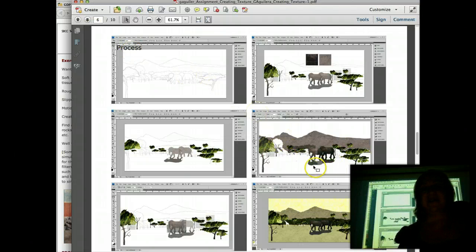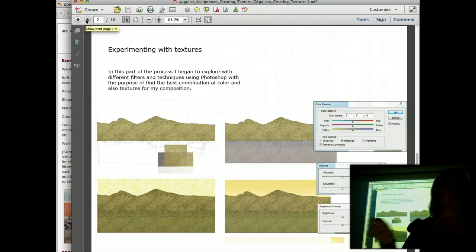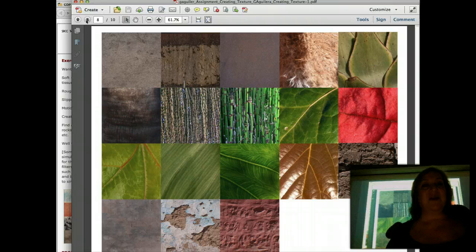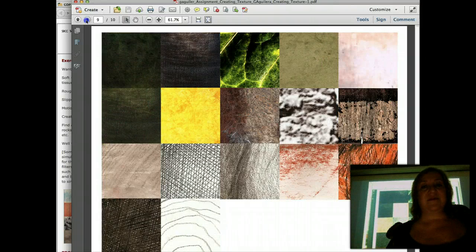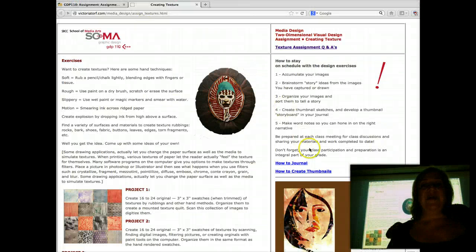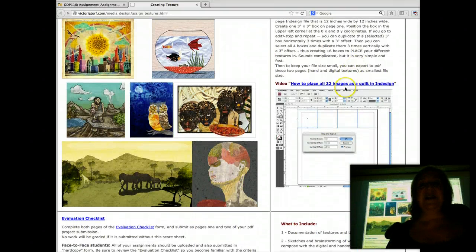Look at the difference by adding these cast shadows onto the backgrounds, how it enhances the design. And then they worked with their color palettes by experimenting with color balance and vibrance and brightness, just by sliding the slider bar under hue or saturation or color. And here's their texture library and their final presentation.